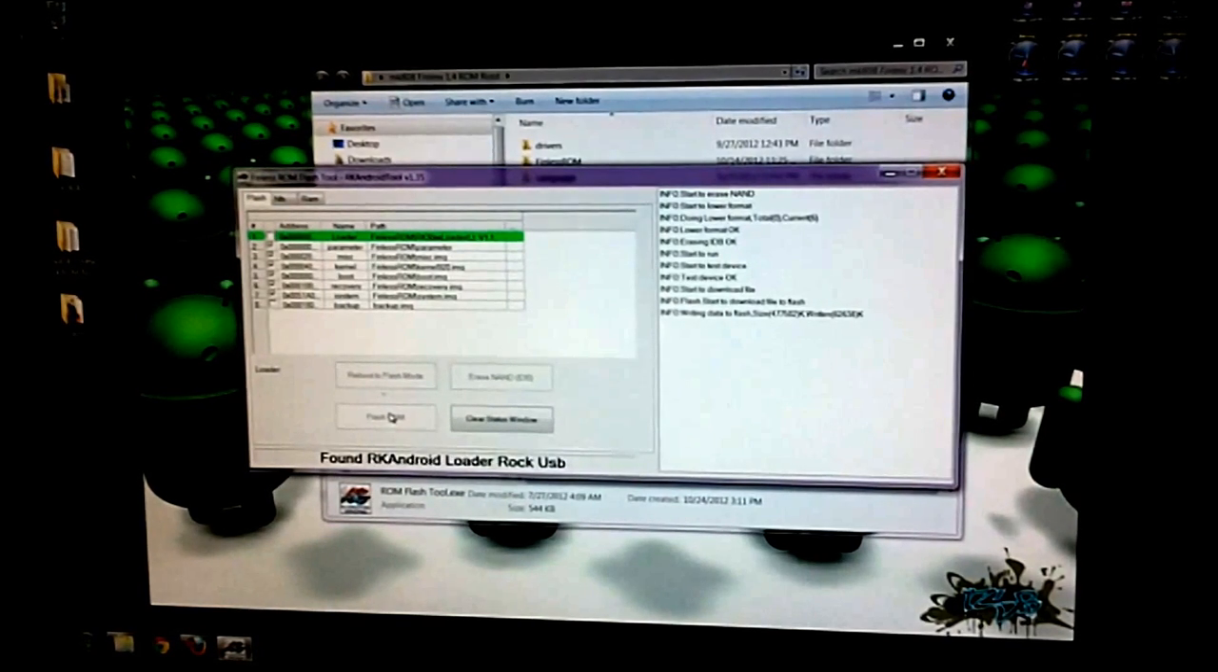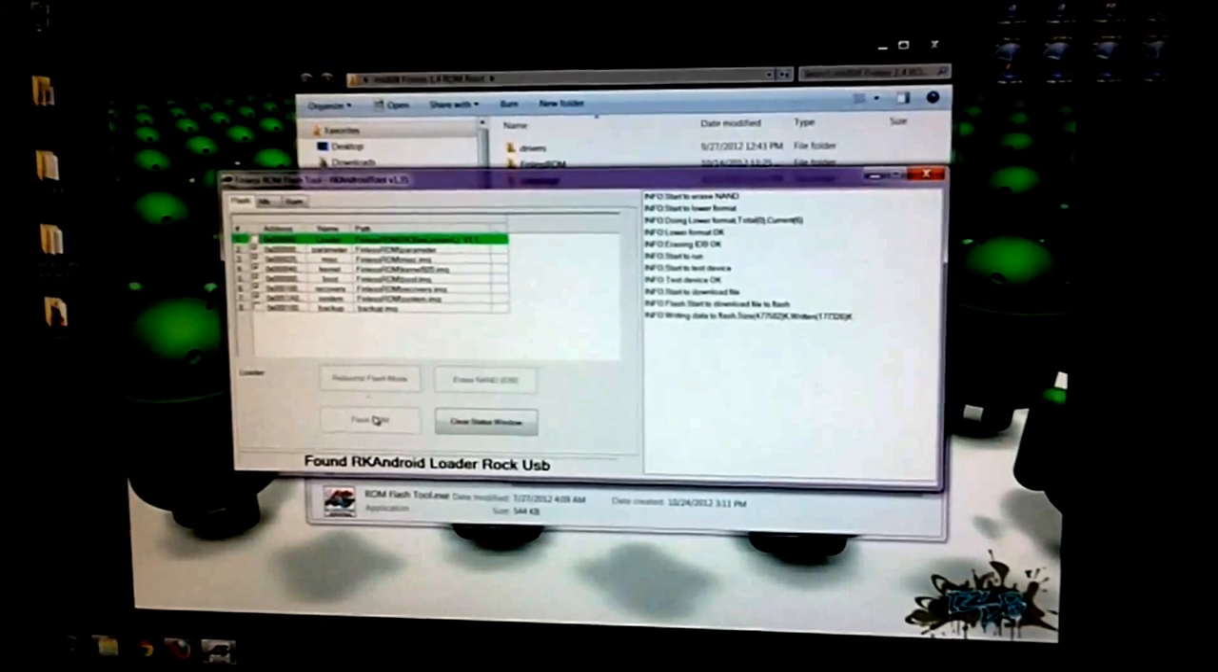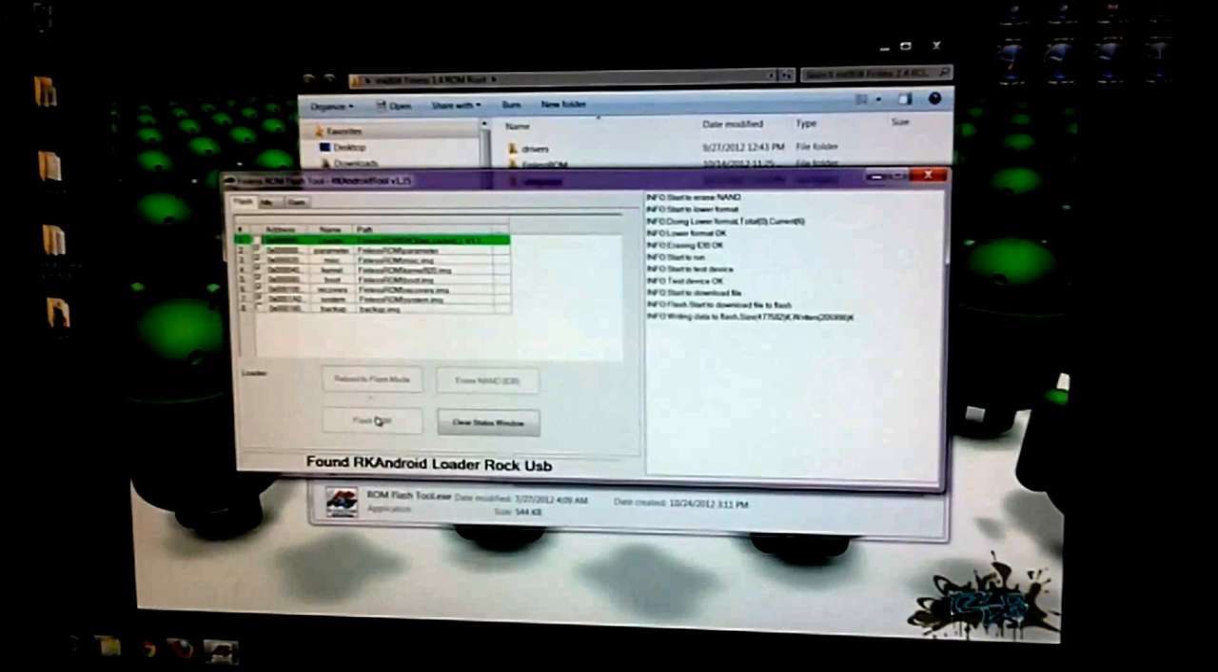So this should work on 32-bit and 64-bit computers, XP and Windows 7. Just the biggest part is going to be getting your drivers installed. Like I said, just go ahead and check my last video on how to flash the new firmware on the MK808. Looks like it's about halfway done there.